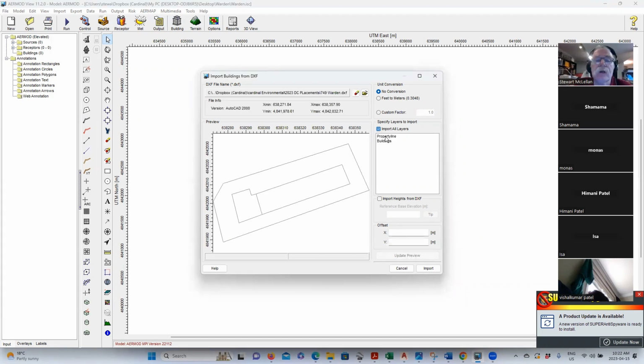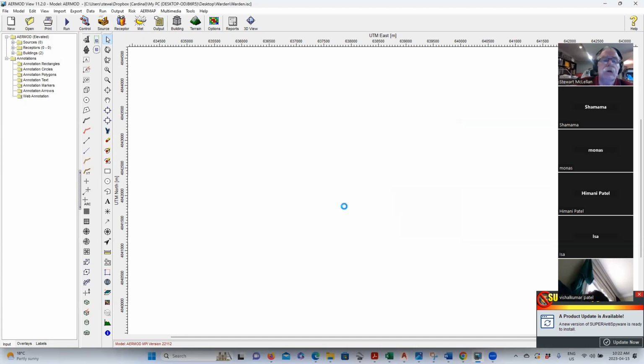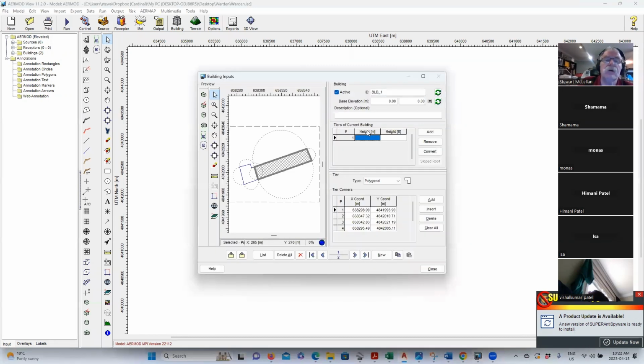Okay, I'm going to get rid of the property line. Get my preview, going to import it, and set those heights to 7 meters.